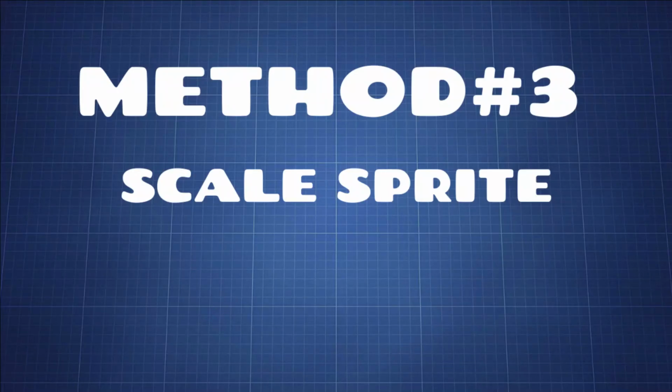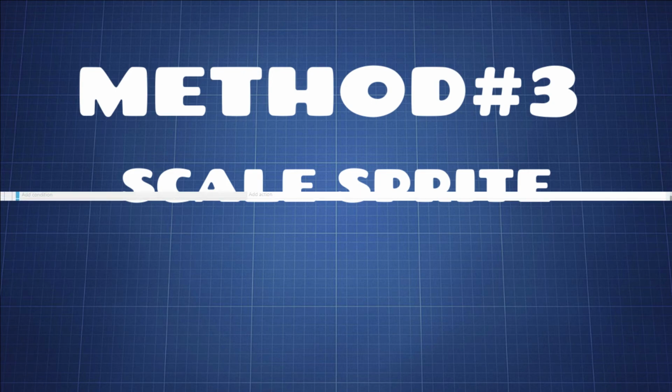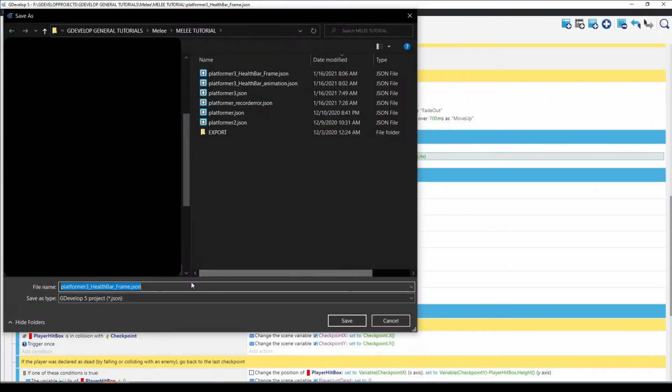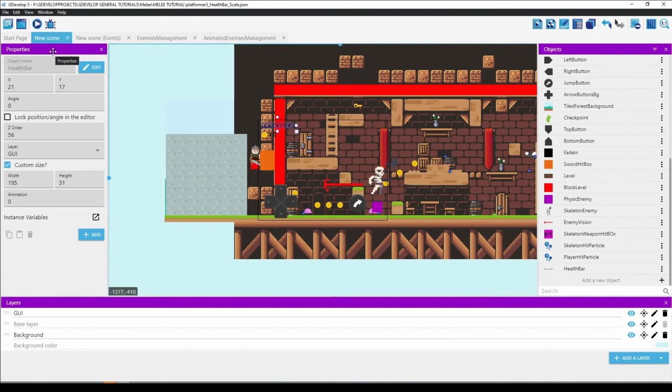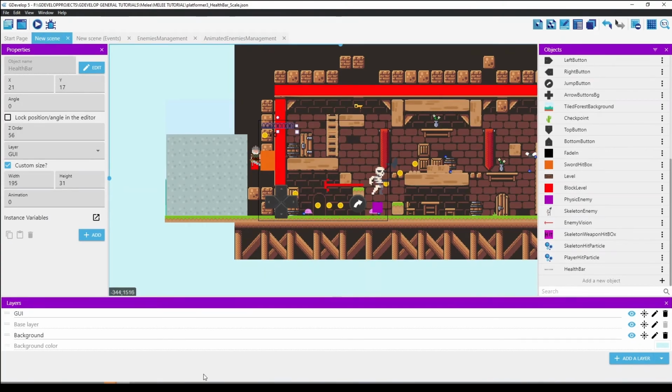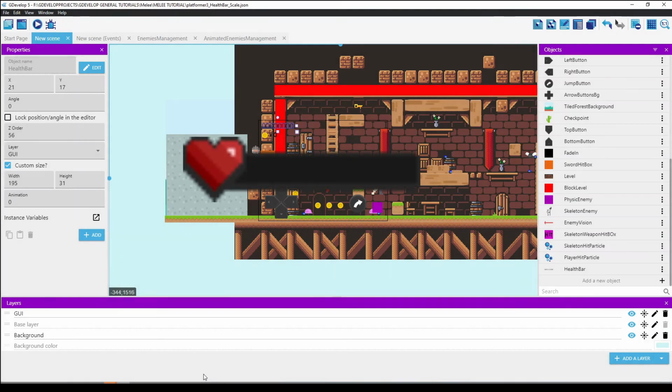Let's see now how to implement the third system. In this system, we associate the life level of the character with the dimension of the sprite that shows the life level. So as the character is losing life, we will size down the sprite. These types of systems are usually divided into two parts, one that defines the frame for the health bar, and then the health bar that reflects the life of the character.